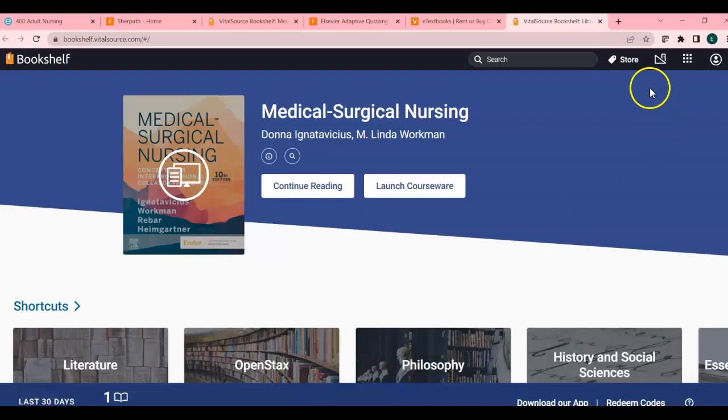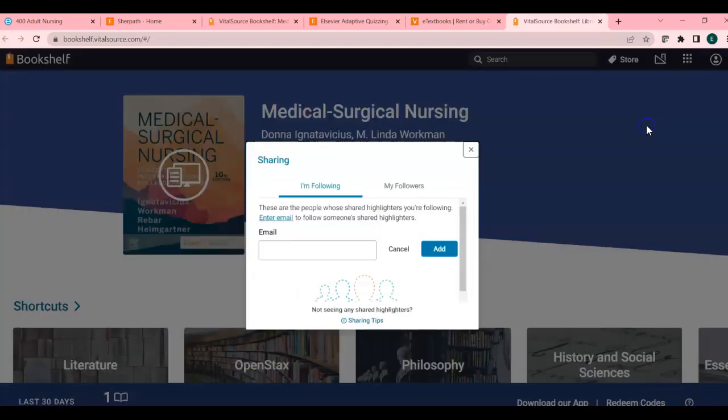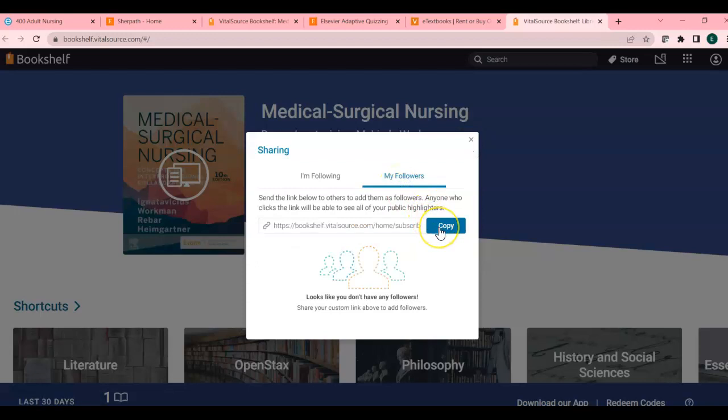Now to share, you want to be at this main VitalSource page, and under the tools, there is this sharing drop down. And so this is where you can go to my followers and copy this link, and then you can post it in an announcement or give it in class. And when students click the link, they will then have access to your notes and highlights.